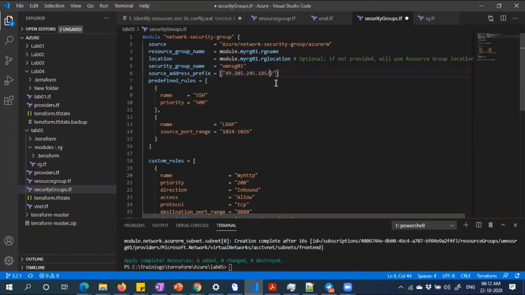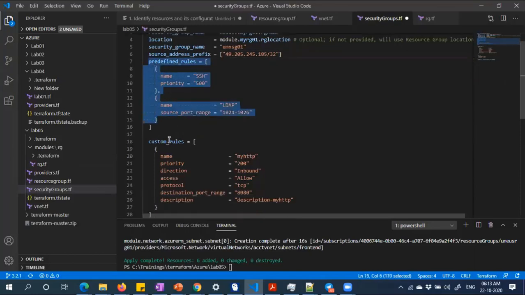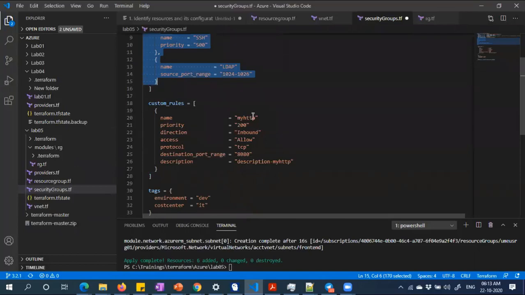If I give something like 31 or 30, then based on that it will provide the access for 85, 86, 87, and 84. Based on this subnet value, it will give the access. If you give 32, only one IP will be given access. These are the predefined rules, and this is the custom rule. If you want, you can change the name also.